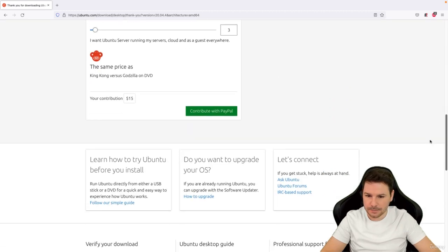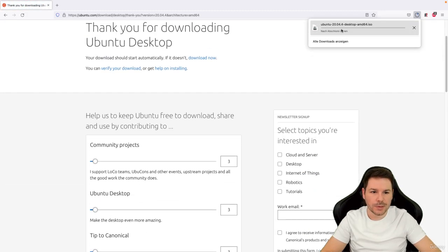And let's see. Yes, the download is now being started, and we can see we are downloading the 2004 desktop AMD 64, which means the 64-bit version. This is exactly what we want to have. So now we need to wait until this download has been finished, and this might take a while.